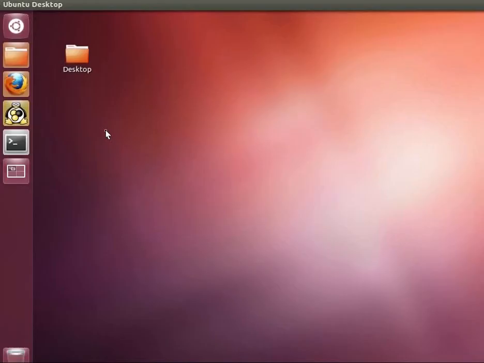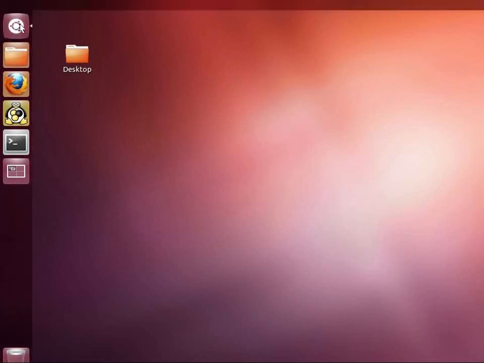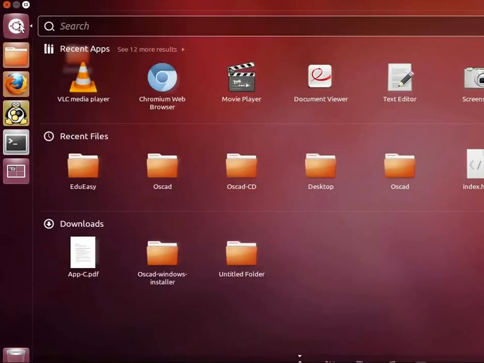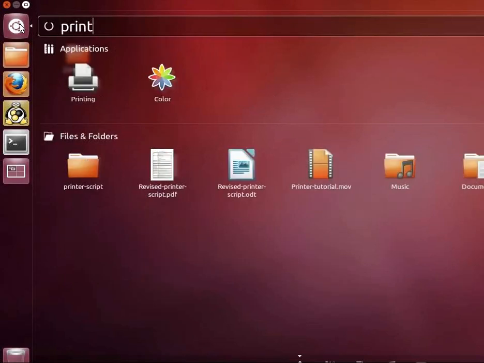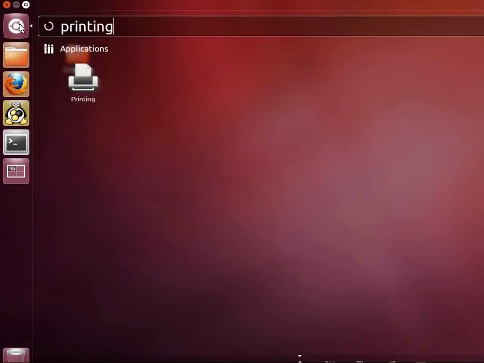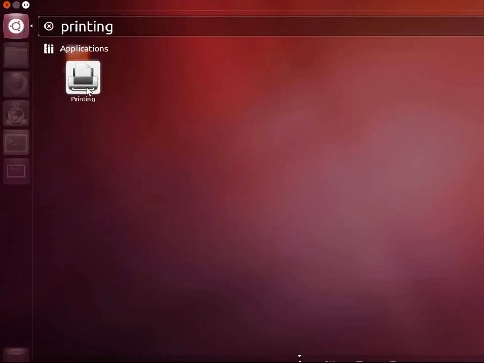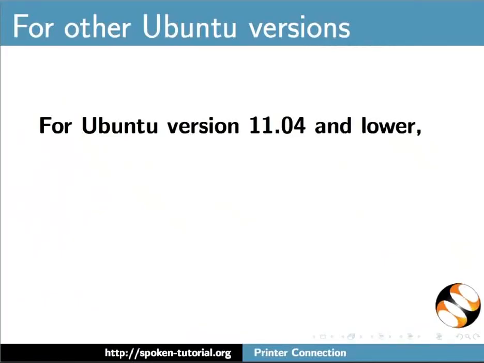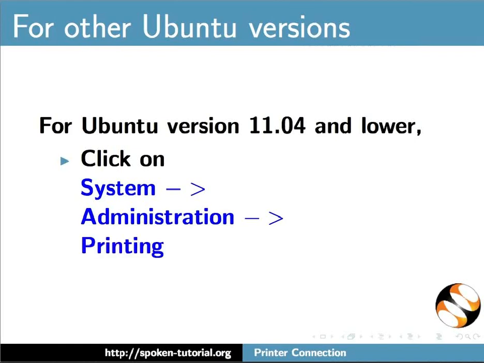Let's go to the desktop. Click on the dash home icon at the top left-hand side of the launcher bar. In the search bar, type printing. The printer icon will be displayed. Click on it. In older versions of Ubuntu, click on System, Administration and Printing.